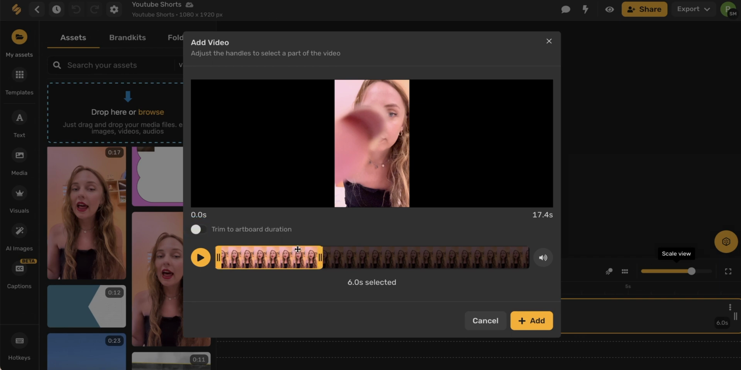I can toggle that off, and then I can actually use these sliders here to adjust to the exact time specifications that I want. I can use this button here to either mute or keep the audio included in my file. And then when I'm done making my adjustments, I can use this plus icon. You don't have to do any editing here if you don't want to. You can always make edits in your artboard later on.